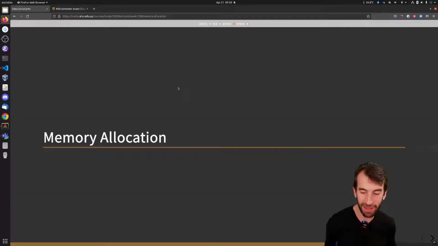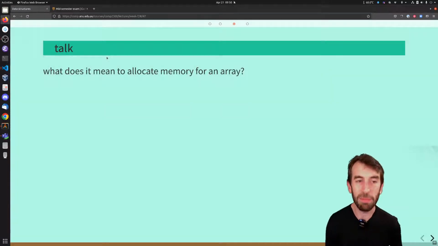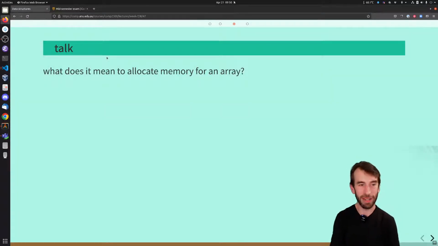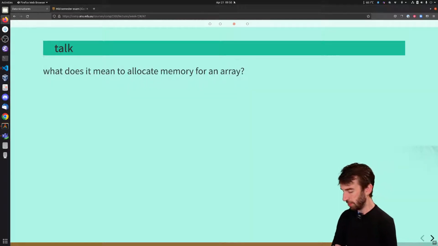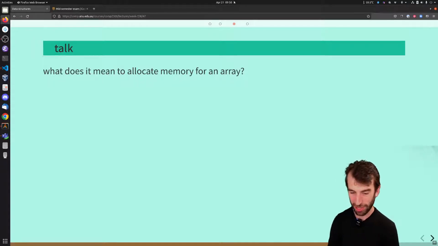Next, memory allocation. What does it mean to allocate memory for an array? What does this mean? Someone pop in the chat if you've got an idea about what this means to allocate memory to an array. Tell me now. I'll give you a second to think about it.